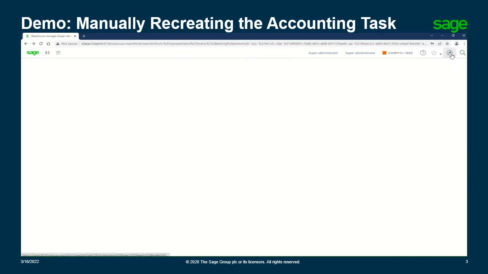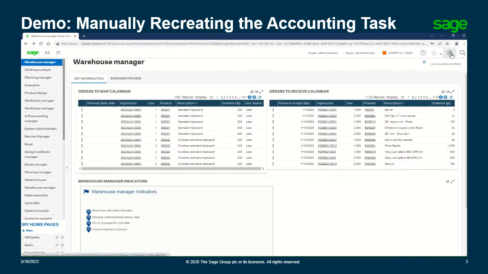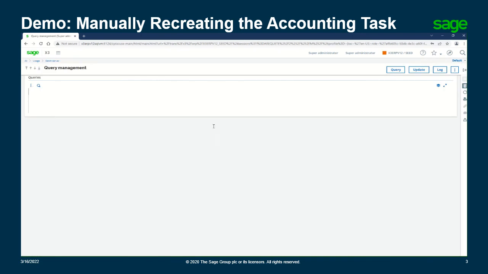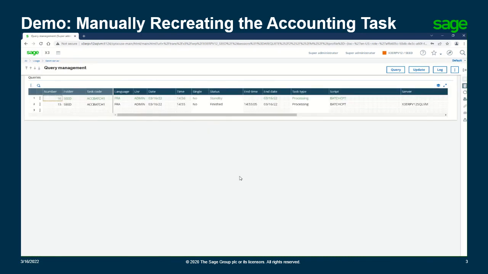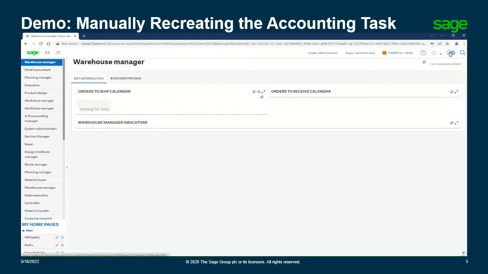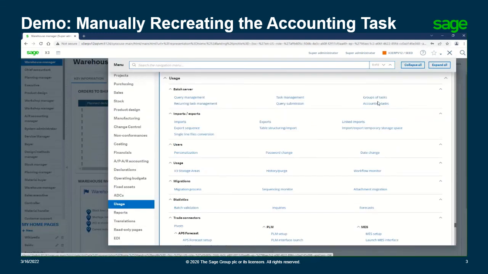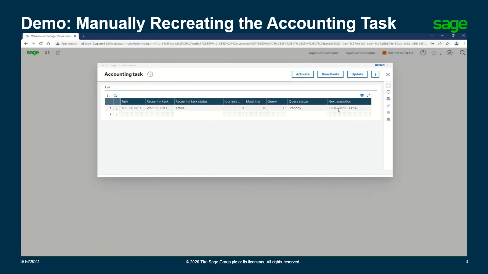And let's see. Check query management. So it should execute in the next minute or so. Time is, let's check it. There we go. So we have our next execution and it is active.